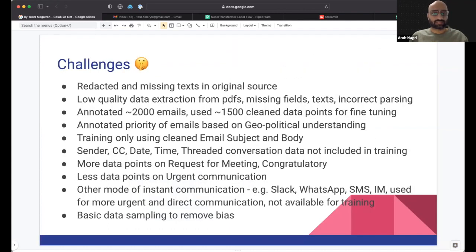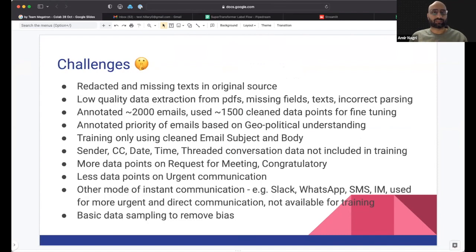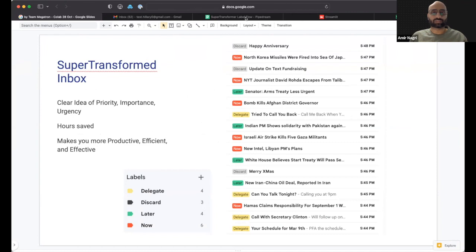A few of the challenges: the data was not clean, and we're using very few signals. There is definitely potential in it. I think we do see a lot of potential. With that, I'll pause my demo.